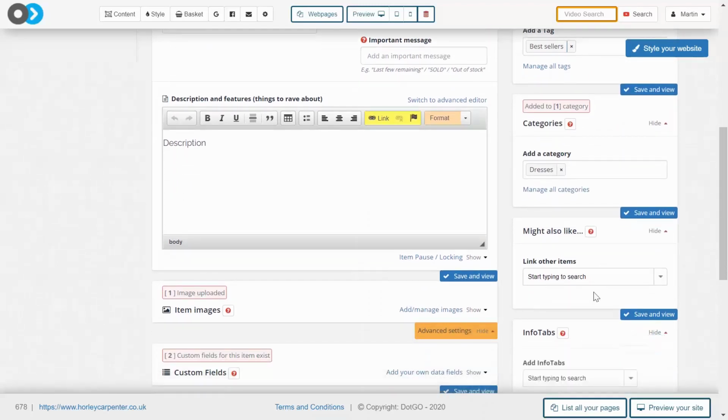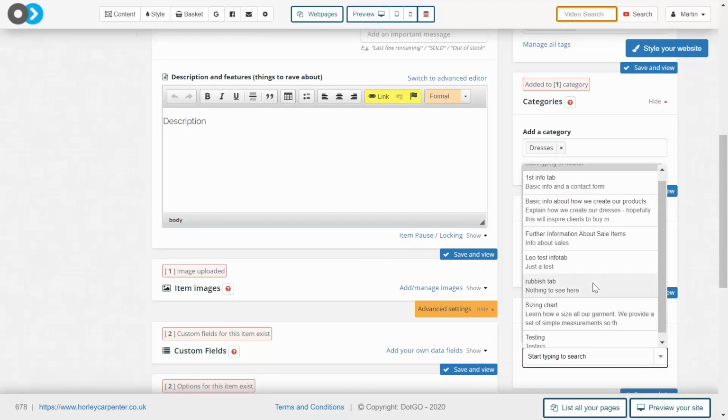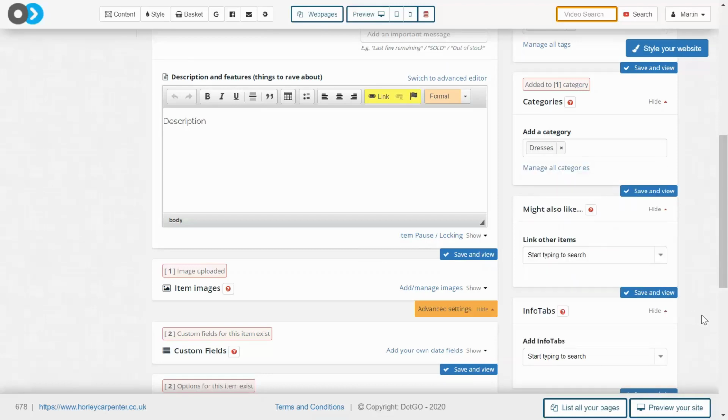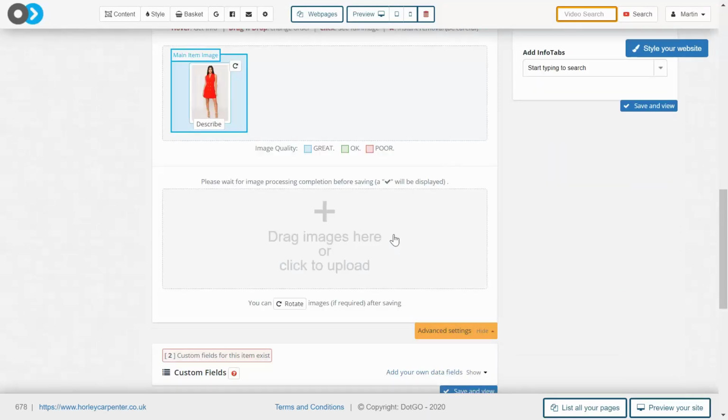And with the info tabs, this is a great way of very quickly inserting a bit of extra information about your online shop that you have previously created in your info tabs area. So those are the key aspects of the advanced grouping area, and they're really helpful for you to make quick and meaningful changes to each product that you are editing. And now that we're clear on the advanced grouping area, let's move on to the item images section.